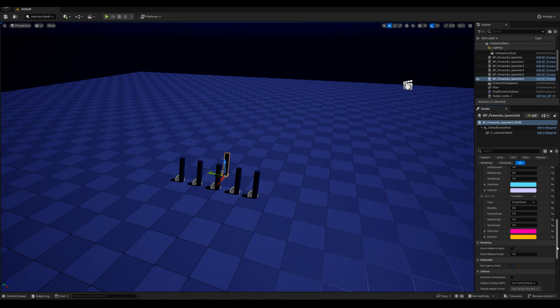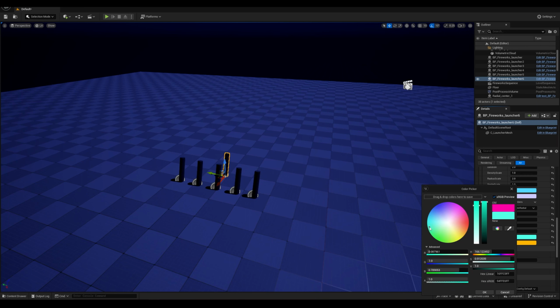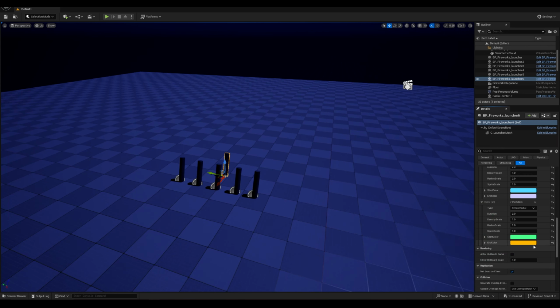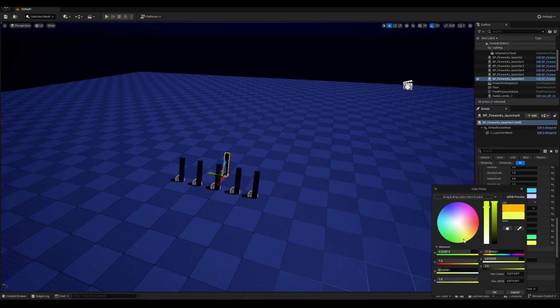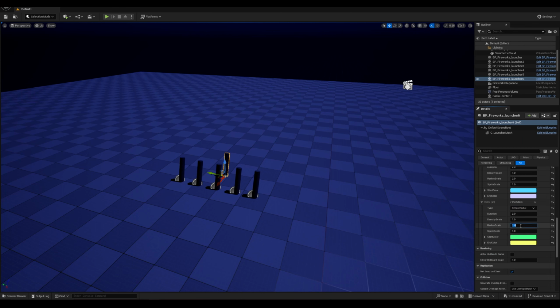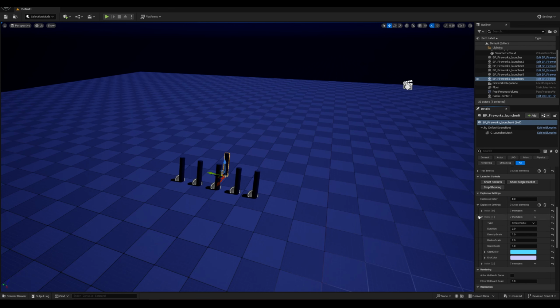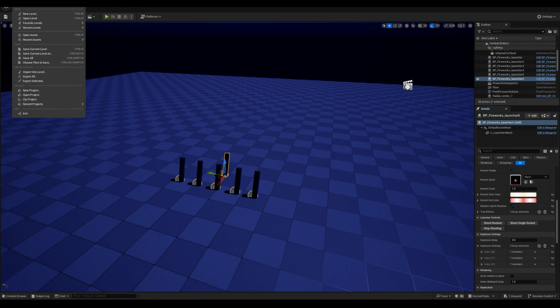And let's make the other one a bit more green. So maybe it starts here. And something like this. Let's make this one just a tiny bit bigger and a bit more dense. 1.5. Okay, let's give this a try.